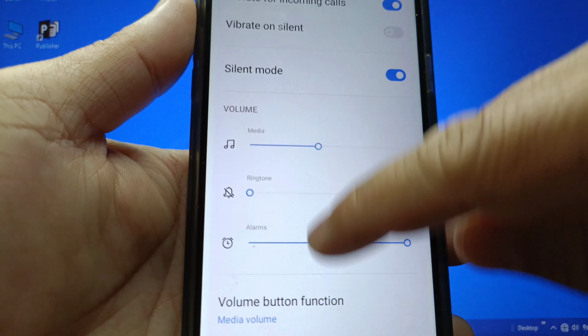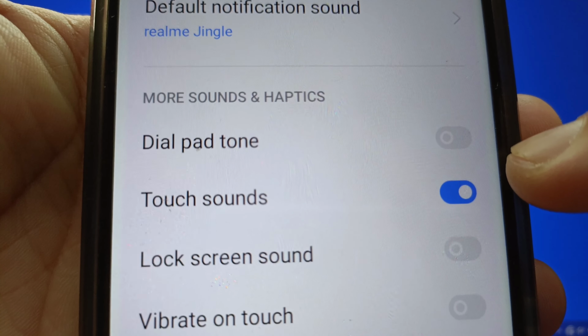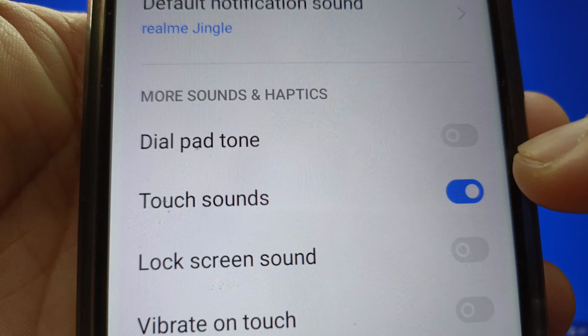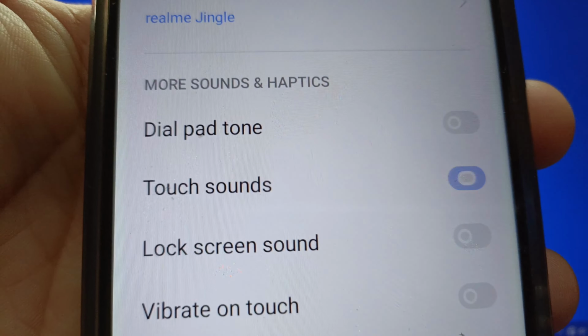And on the right side of the touch sounds, you can see the switch button. And okay guys, to enable the touch sounds, what you'll have to do is switch on the switch button on the right side. And that's it. Okay, we have successfully enabled. And to disable again, what you'll have to do is switch off the switch button on the right side.